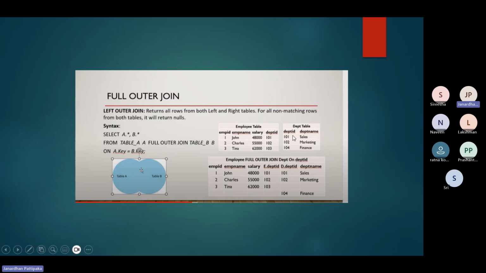The right outer join pulls all records from the right side of the table: 101 sales, 102 marketing, 104 finance. So all we got. Then what about the left side of the table? While performing the right outer join, we have non-matching records. For non-matching records, we got the null value.